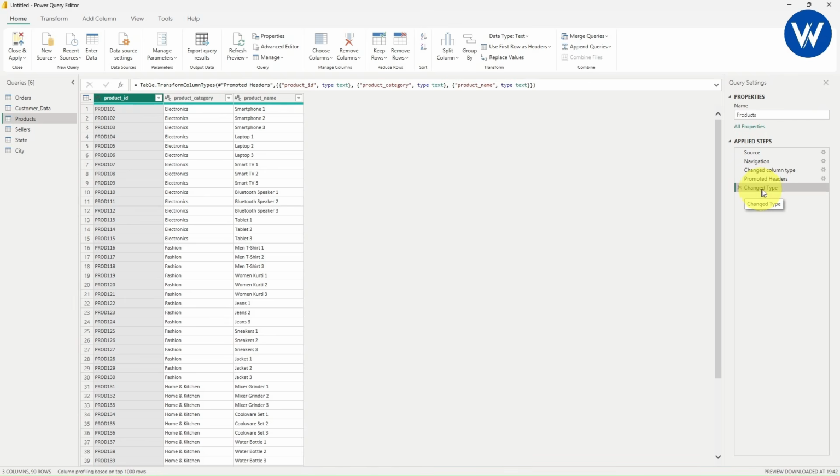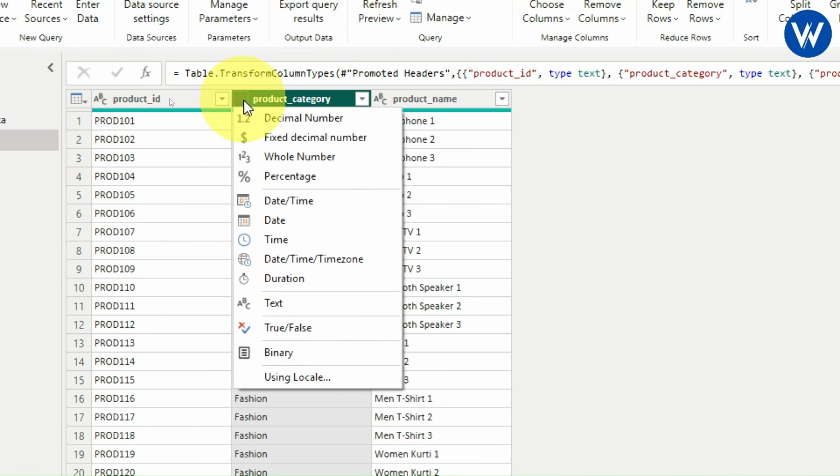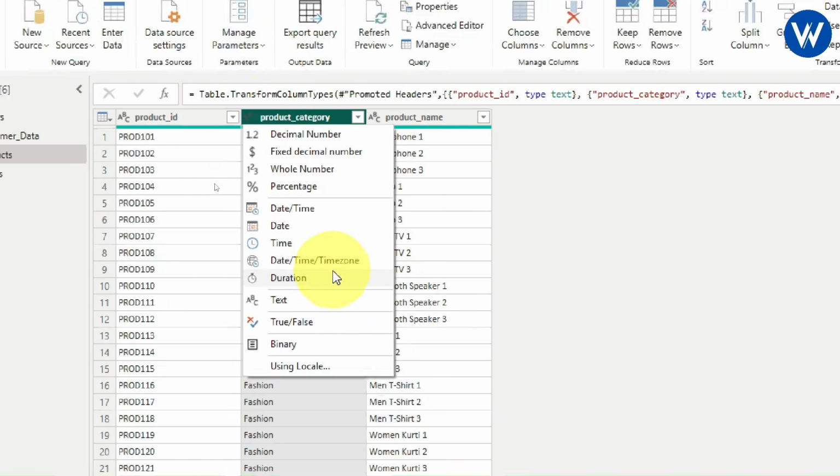I will simply click on change type. Now here we can see the data types are proper. If you want to change the data type, you simply need to click on the option available. From here you can change the data type.